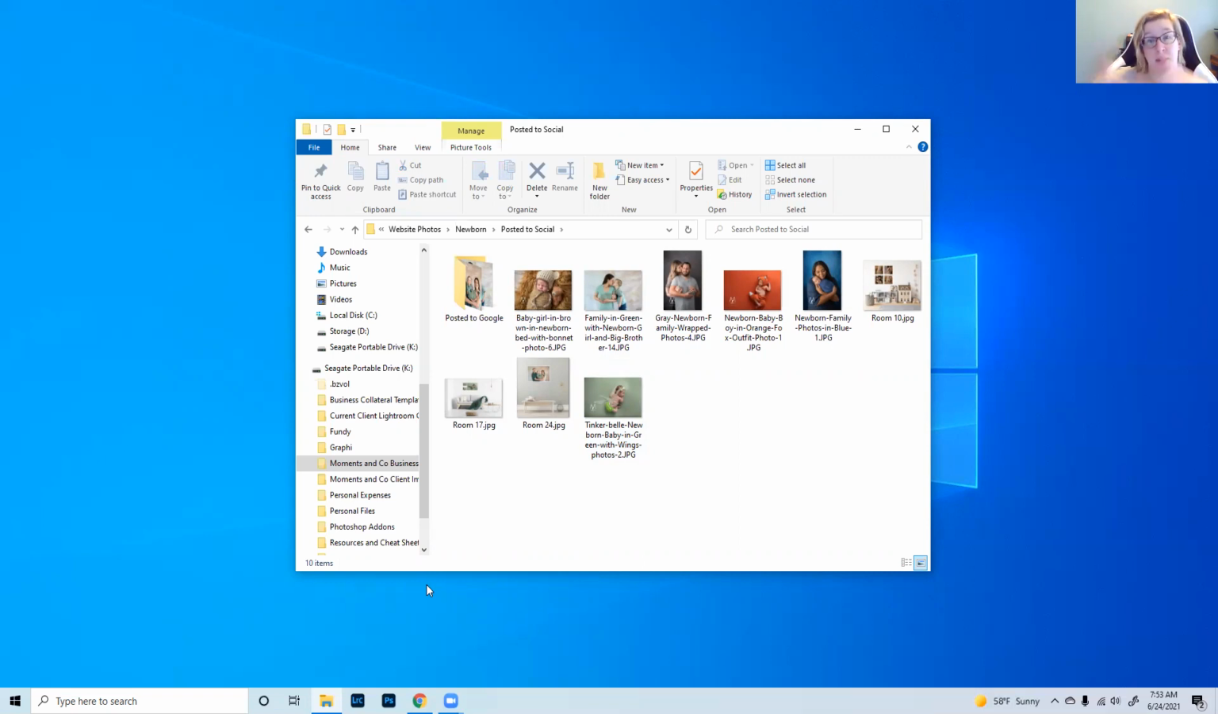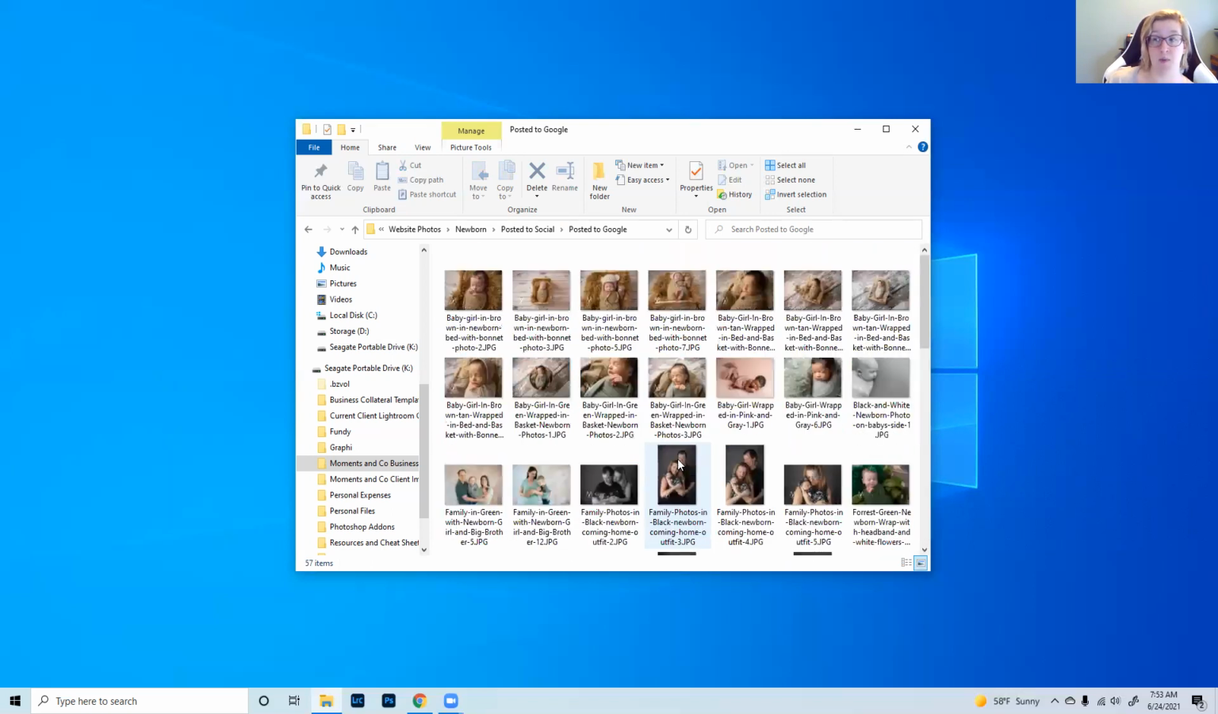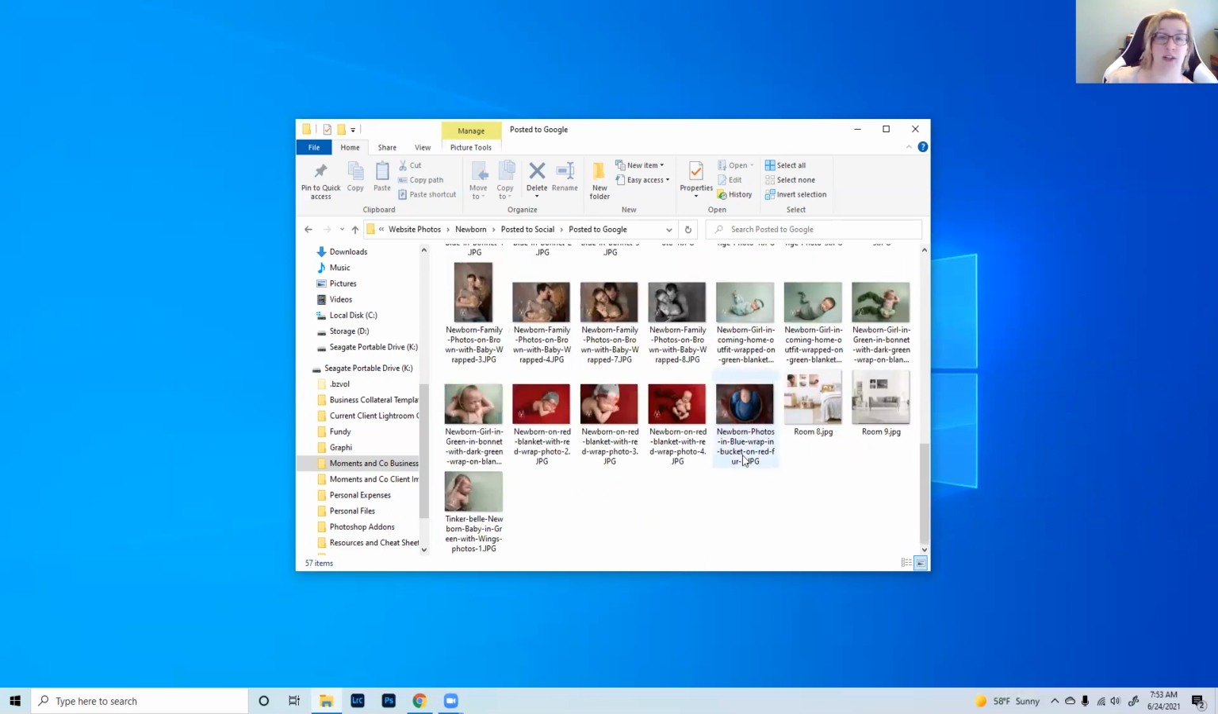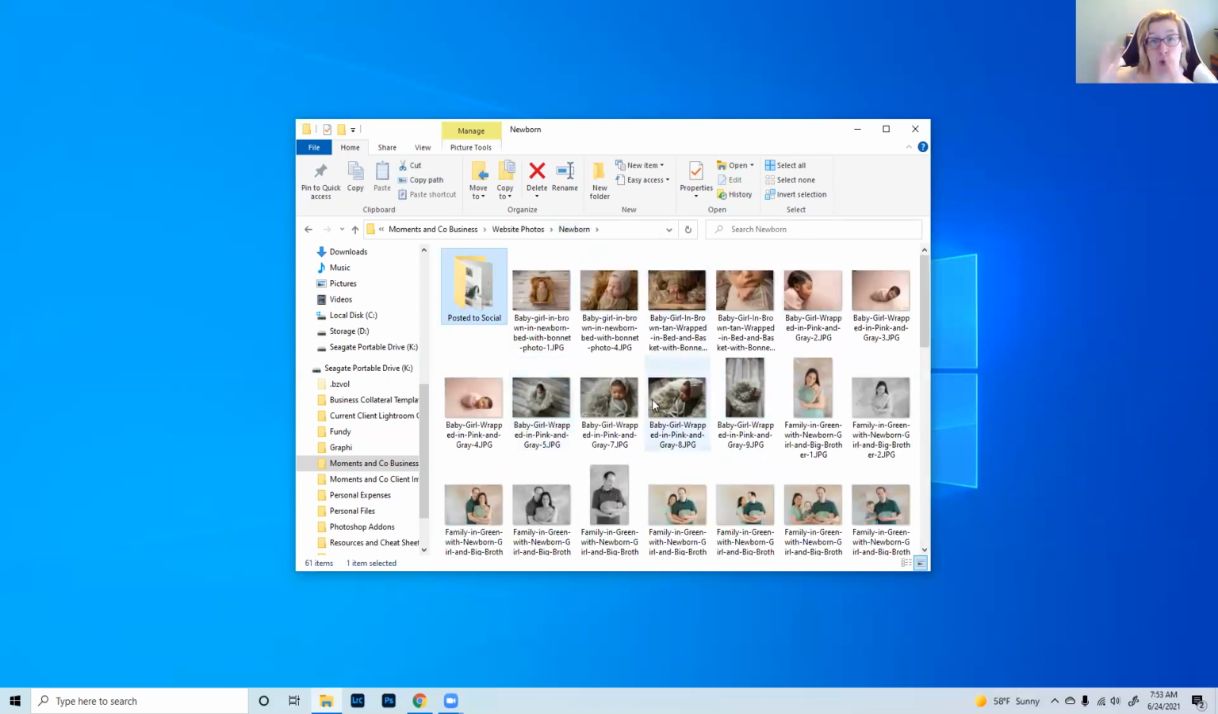But I do try to post an image in there every day, and I am trying to delete old images as well. I can show you that. So I also have a Posted to Google folder. The way I have my system set up is I post to social first, and then I take the images that I've already posted to social and I post them on Google. And then I know all of these photos are completely used. I don't need them anymore. I could delete them, or I could save them in case I need them later or need them for my website, et cetera. So that is my photo organization for my posts.